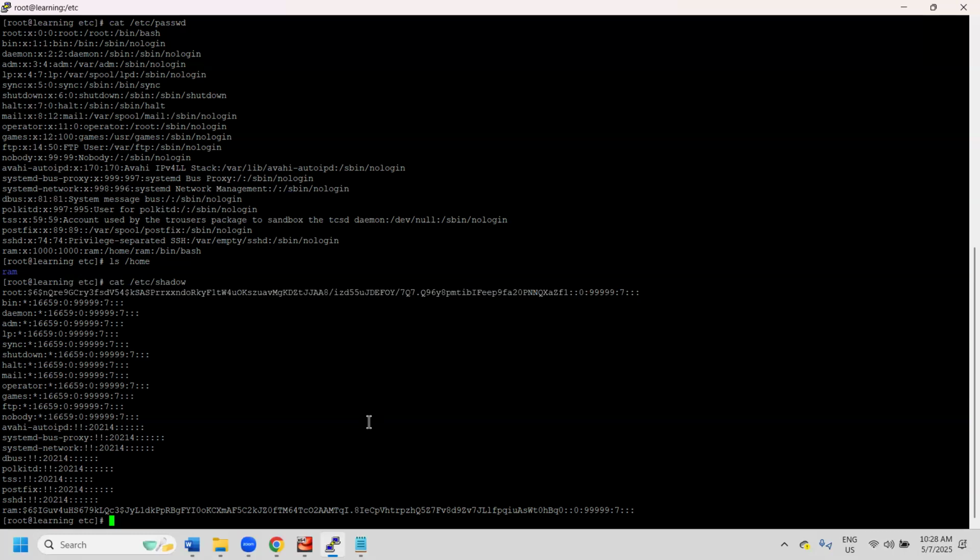What are the important files we have discussed today? We discussed /etc/passwd, which contains the information about users, and the /etc/shadow file, which contains the information about encrypted passwords, details in one line each.